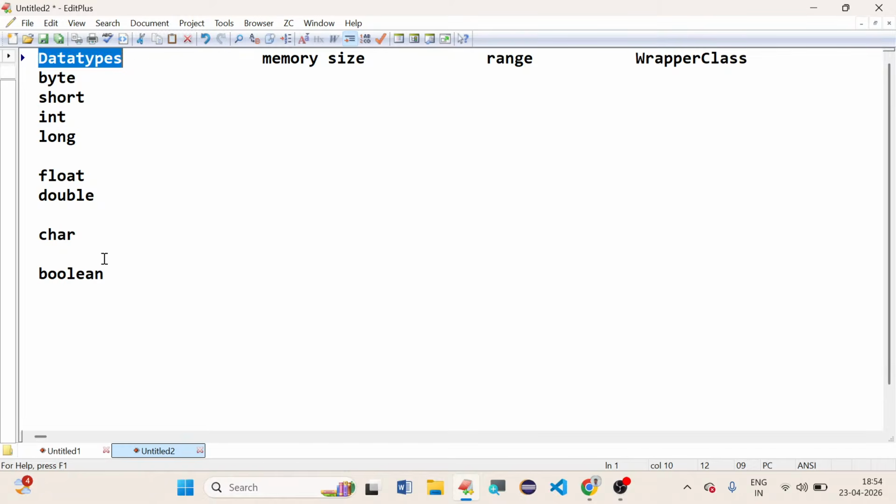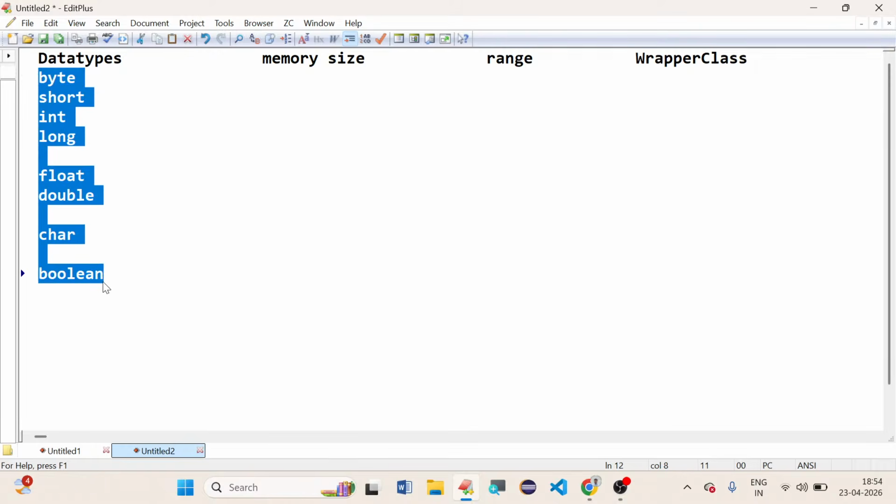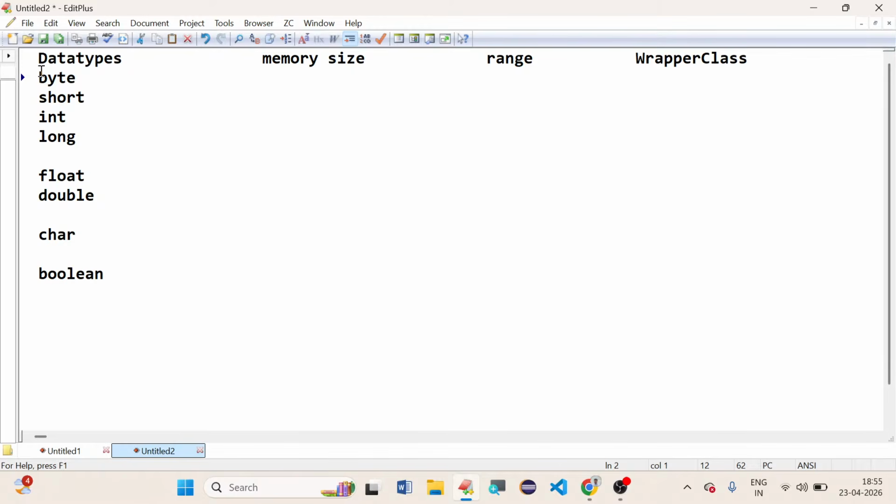For all these primitive data types, their corresponding wrapper class will be there. And the wrapper classes will have the same name as the primitive data type. Only int will be different, and then char will be different. Apart from that, all these primitive data types are going to have corresponding wrapper class, and all the corresponding wrapper classes will have the same name as their primitive data types only, except int and char.